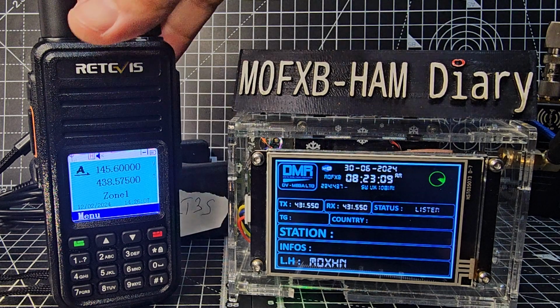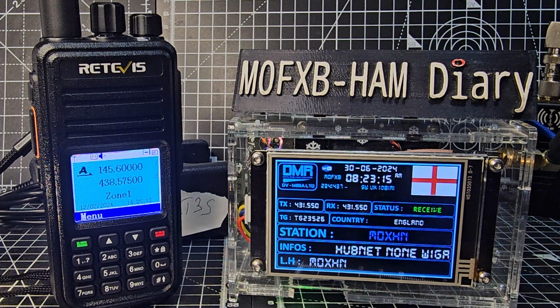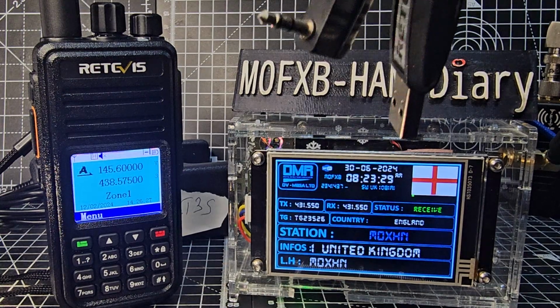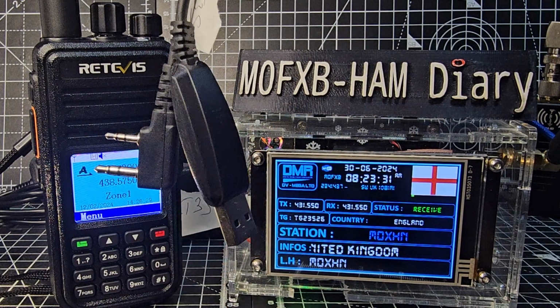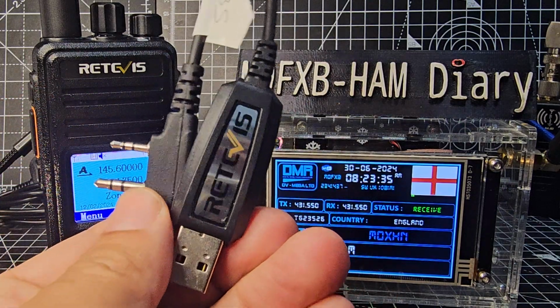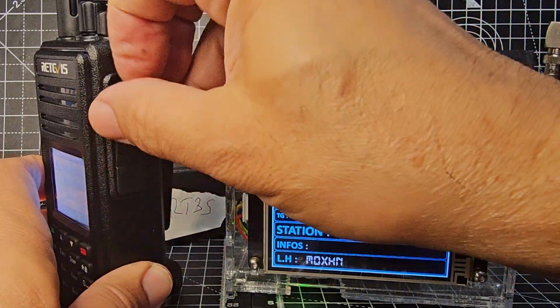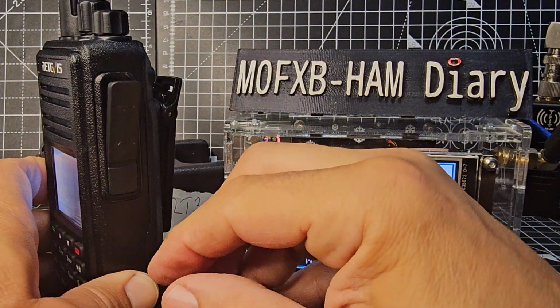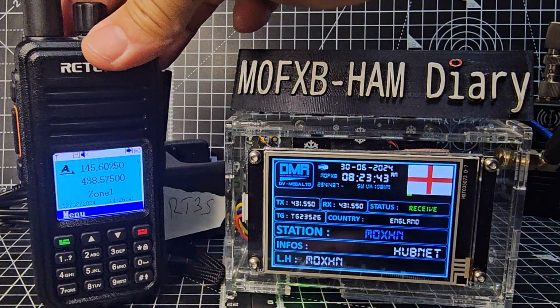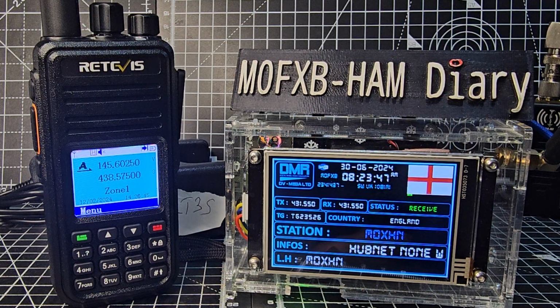Remember, you can't use this radio on DMR until you've entered your DMR number, and that has to be done via software with a programming cable that is supplied with the radio, which pretty much looks like this. It plugs into the twin pins on the top right here. That's where that cable plugs into your PC. So now let's try and listen to my hotspot. At the moment we can't hear my hotspot.